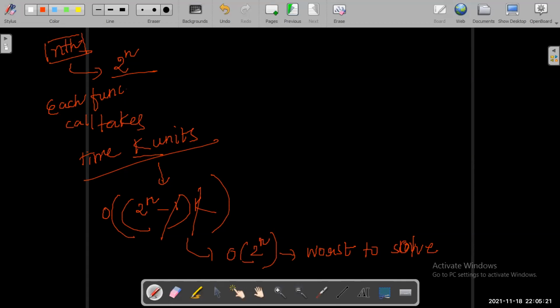So till n equals 20, if n is less than or equal to 20, this recursive approach works fine. But once it gets greater than 20, there is a very steep rise. Till 20, I will get my result within 1 second. After 20, my time consumption will be rising exponentially.